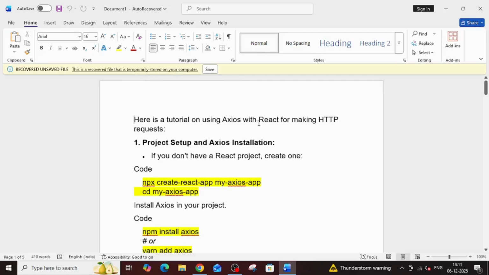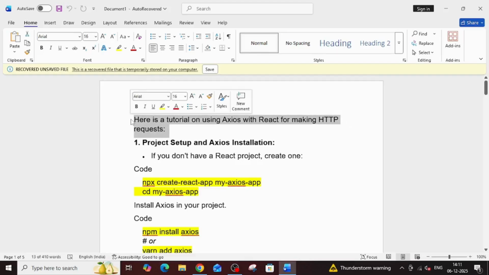Dear friend, today we will discuss Axios usage in React.js. How do we use it? Just go with these things. We have made it into one document. Today we will discuss this tutorial, Axios with React for making HTTP requests, and how it will work.